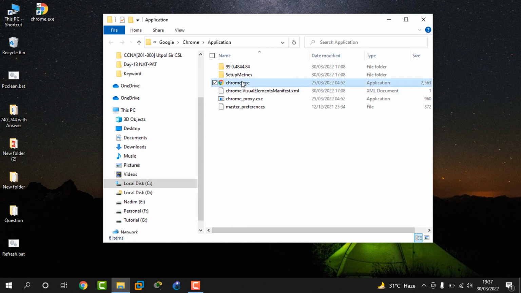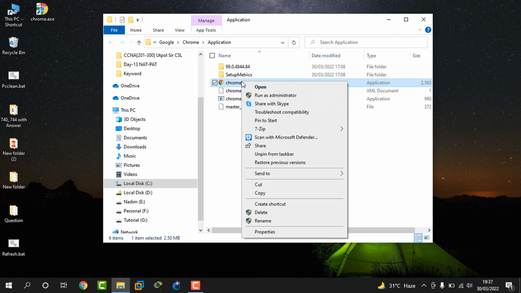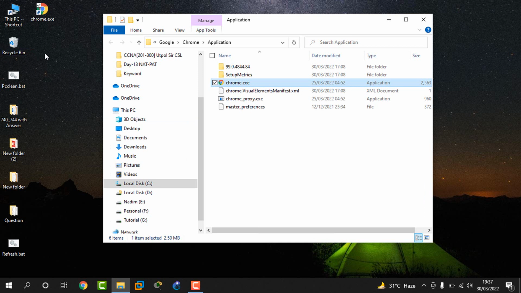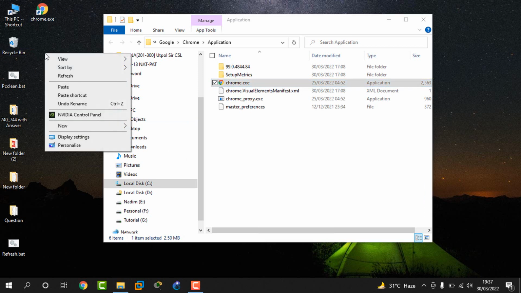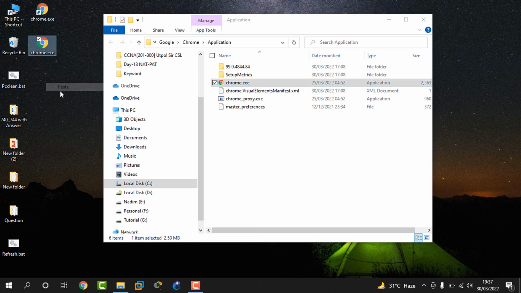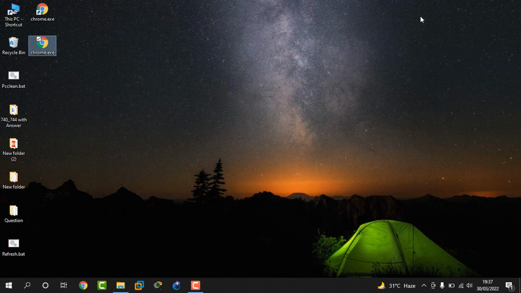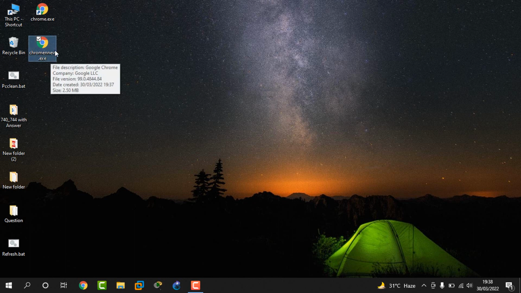Copy this, and paste it on your desktop. Viewers, this is our new Google Chrome shortcut. Then you restart your PC and again double click or open this Google Chrome. This is one way.